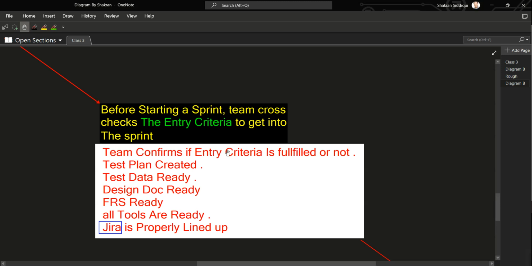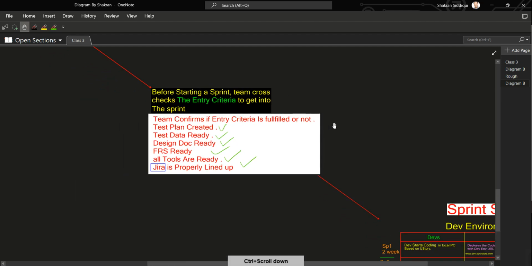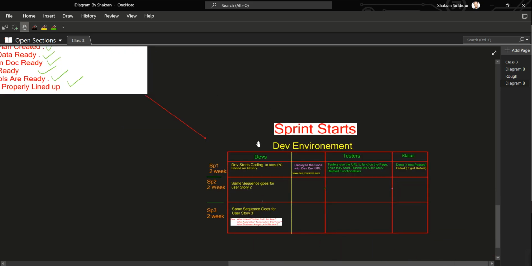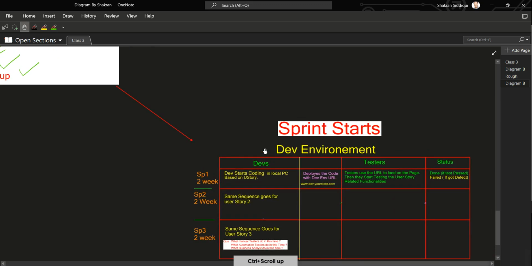So the team confirms if entry criteria is fulfilled or not. Test plan created, test data ready, design doc ready, FRS ready, all tools ready, Jira properly lined up. Once everything is checked and ready in the entry criteria, then onwards only the dev environment starts and the sprint starts.